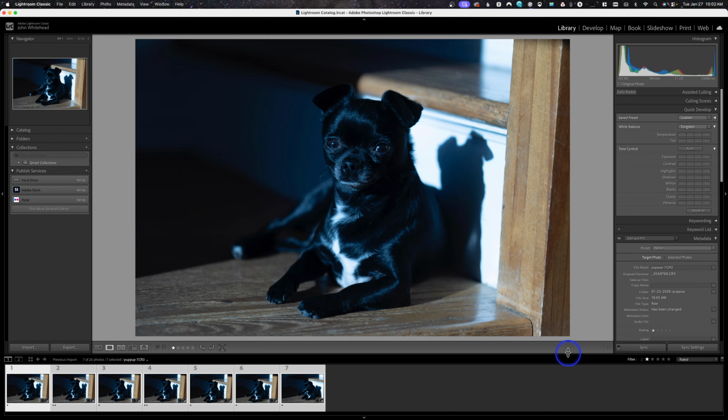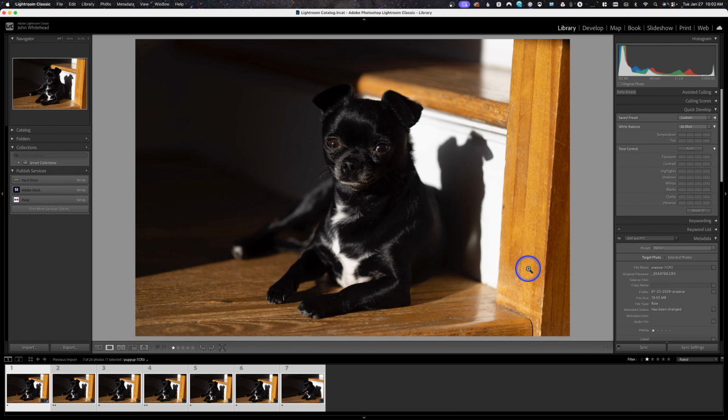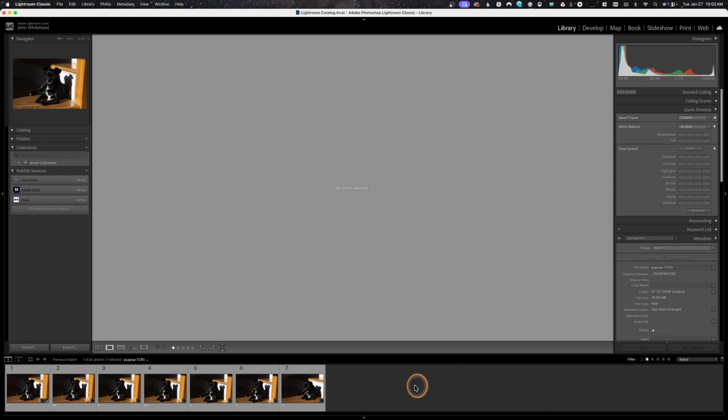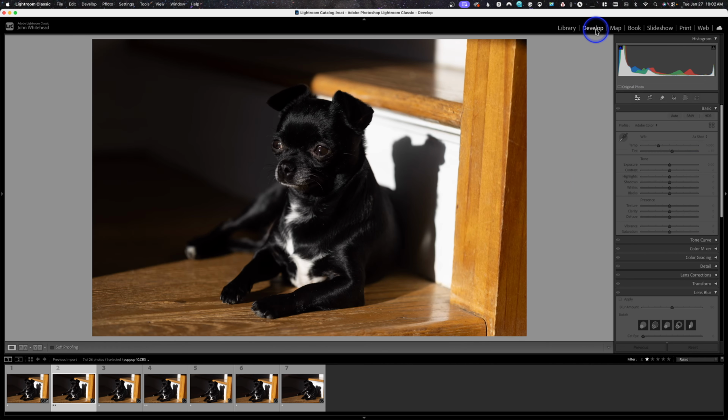So what I'm going to use here is what's going to become one of your most popular quick keys, which is Command Z. And that's going to essentially undo what we've done. So we're going to go back to our original settings. This is where we're going to stay. I'm going to click out of here. We'll click this image here that I selected, and we're going to go on over to the Develop module.